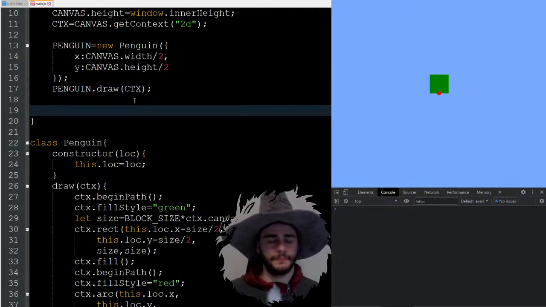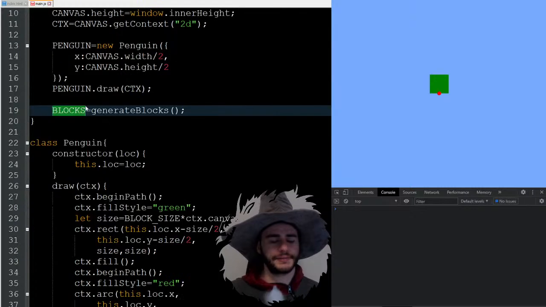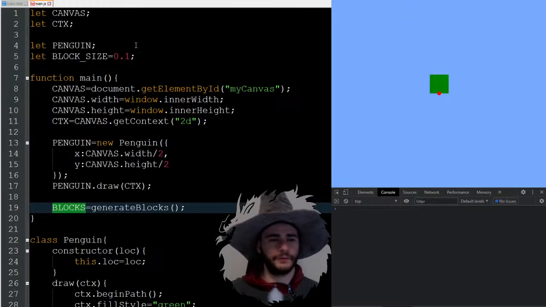Let's generate some blocks. I'm gonna make a function here, generate blocks, and then store them in a global variable here.